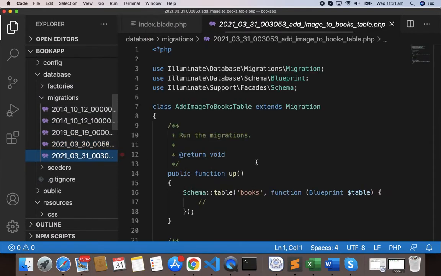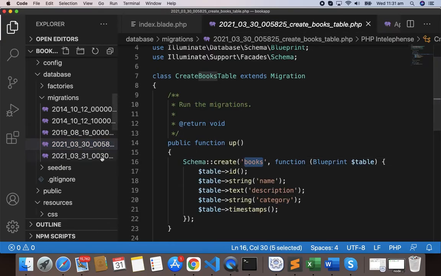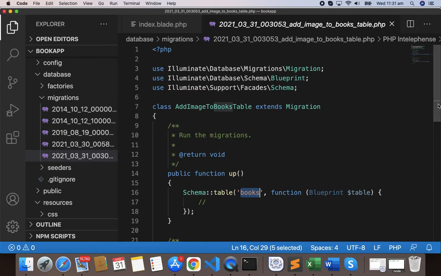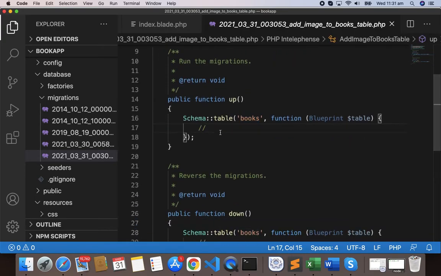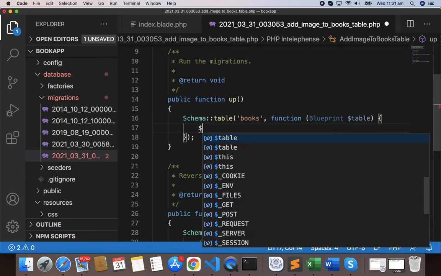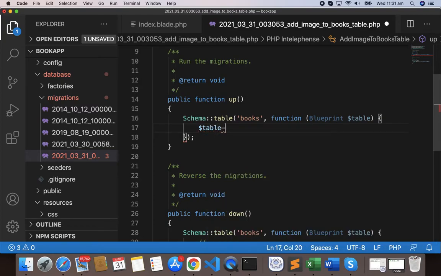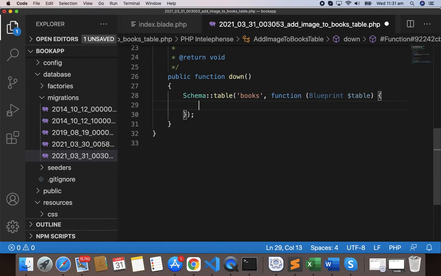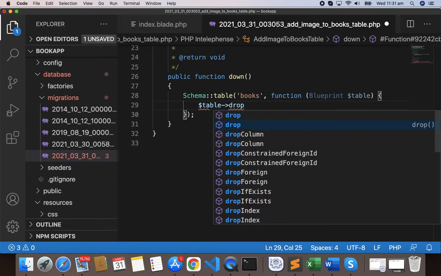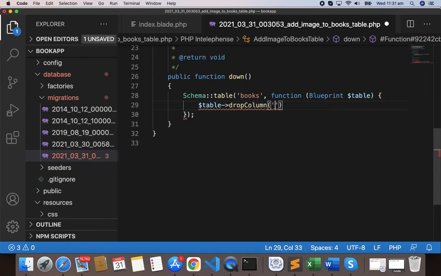It creates your new file, and here is the new file. You can see here we have books, and now here also we have books. That means we are going to add the new column into the books table, but from a different file. So here I write table, then string, and I write image. That's all. And again here I'll write table and drop column. When you roll back, we need to delete this as well, so I'll write a drop column.